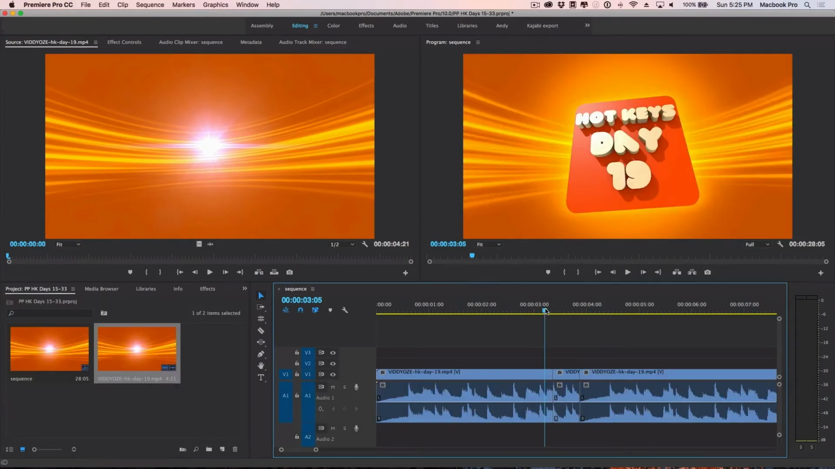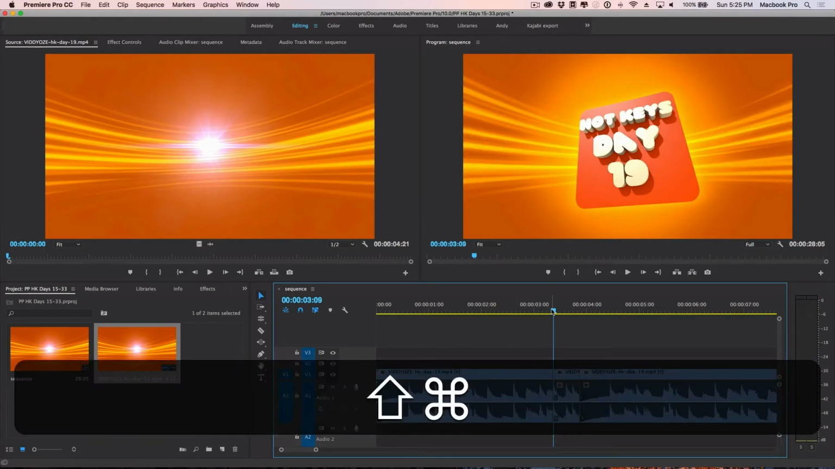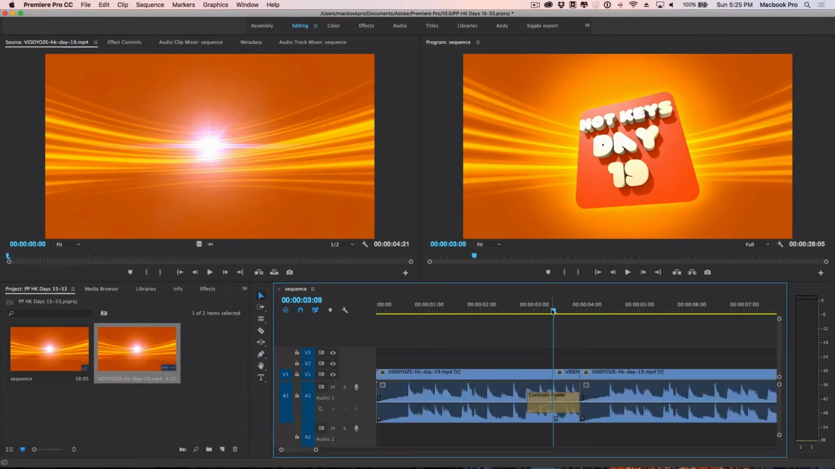To apply the default audio transition, we use the keyboard shortcut Command Shift D, and that will apply the default audio transition to the edit point underneath the playhead.